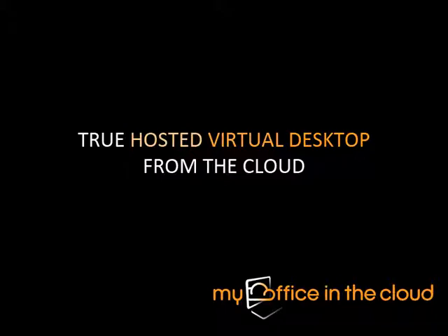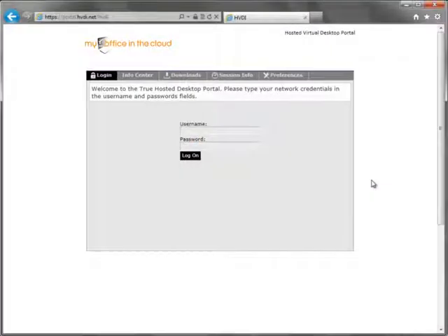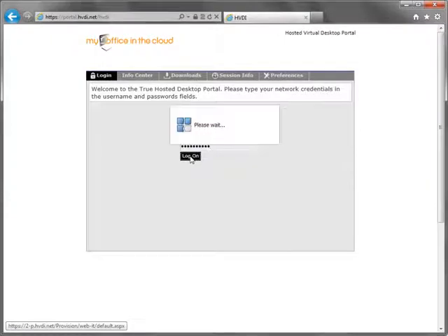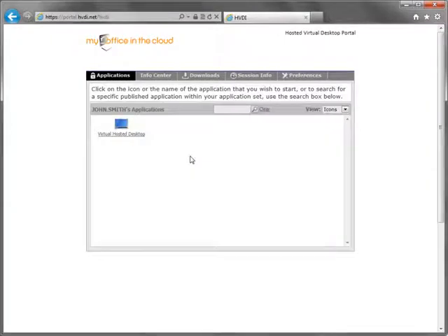Today we're going to be looking at a true hosted virtual desktop. We will be starting from the desktop portal, which is a website that is accessible from any web browser. By entering our credentials, we can get to our hosted desktop icon. The hosted desk is accessible from Windows, Mac OS, energy-saving thin clients, the Apple iPad, and Android operating systems. Once we click the desktop icon, we will be taken to our own personal desktop in the cloud.